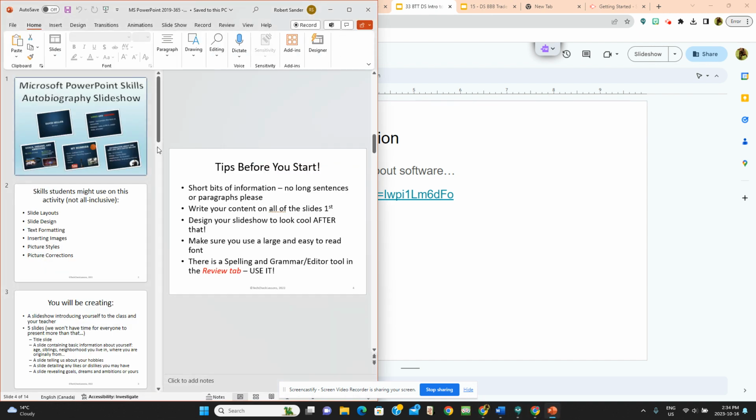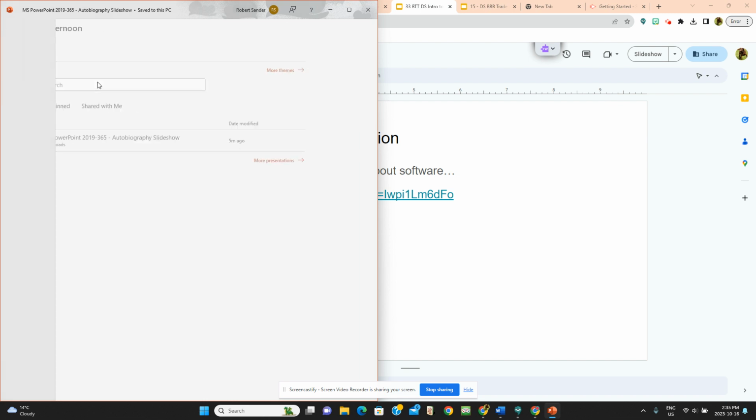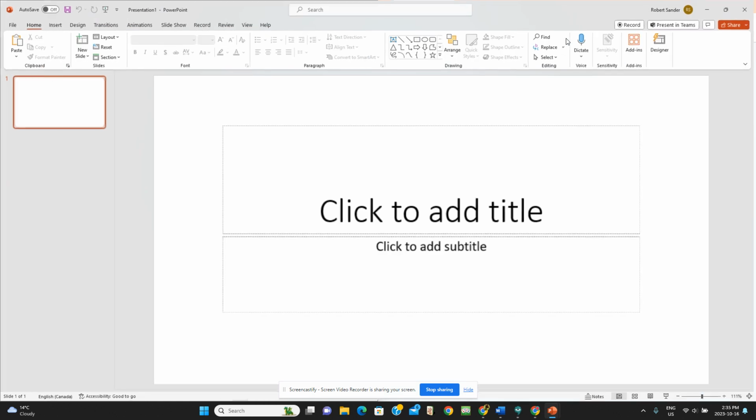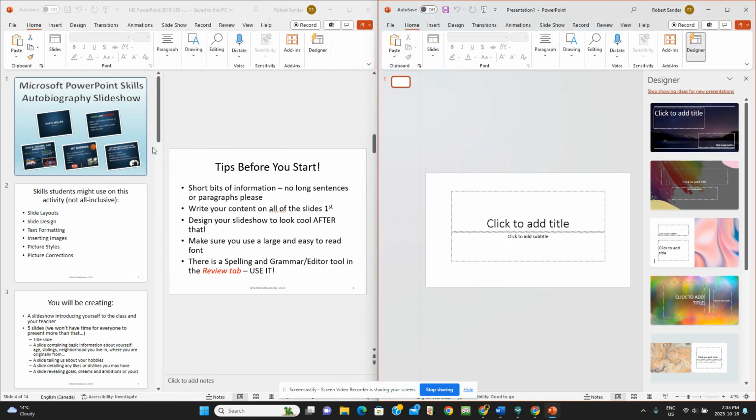Our very first one that you guys are gonna work on is actually an autobiography slideshow. And so that's right here. Once again, whenever I have a new one like this, I'll just go backstage to File, and I'm going to open up a blank presentation. I'm going to full screen it, and I'm going to control slide it over, and then I can work side by side with the assignment and what we've got over here.